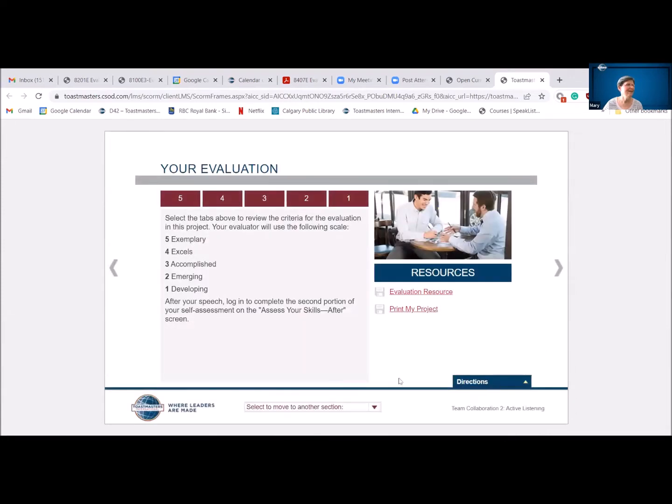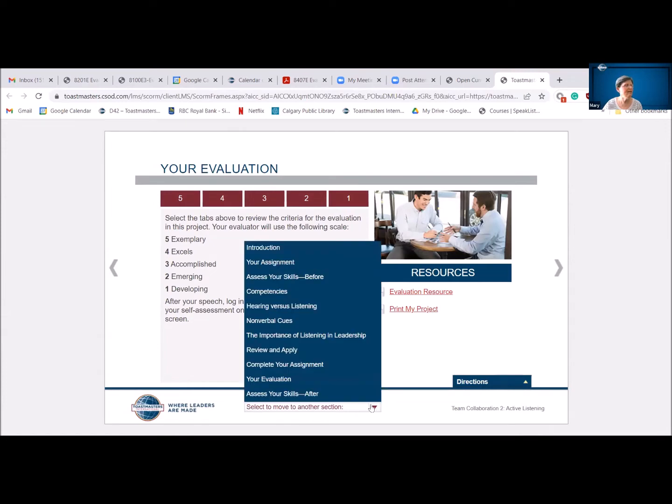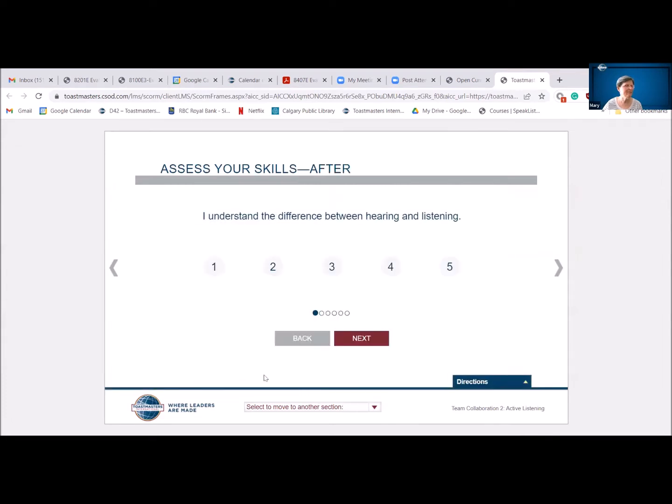Okay, so I went to the end here. This is where I was in the project, the last place I stopped. I'm going to go to this little drop-down menu. I like this menu down here because I can flip around and go to whatever part of the project that I want. But the piece I need here is assess your skills after.